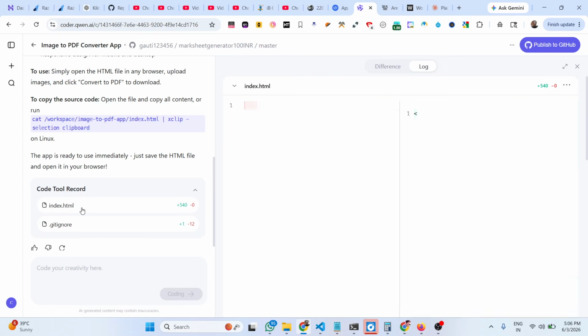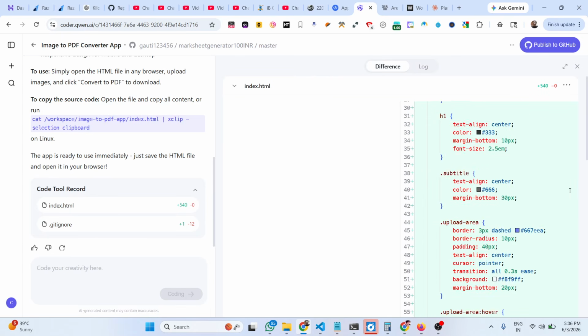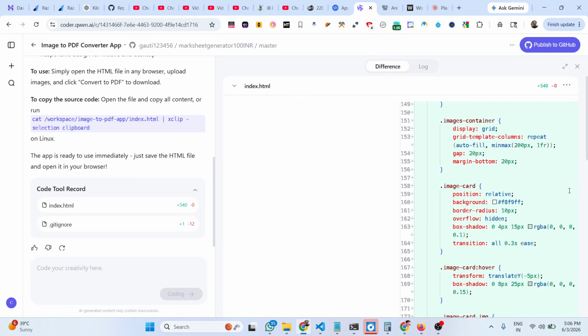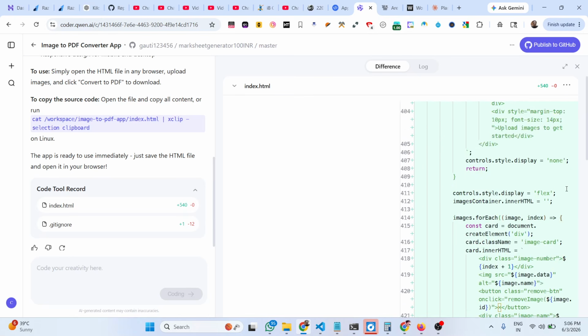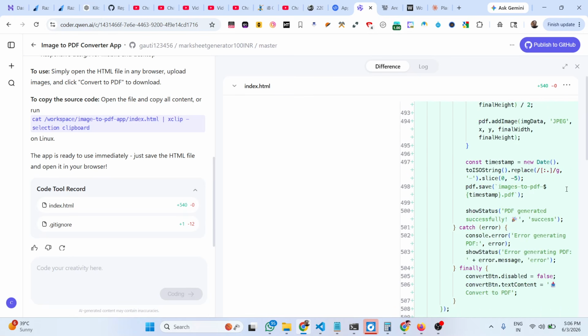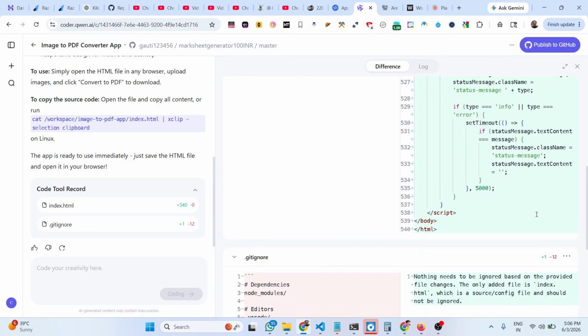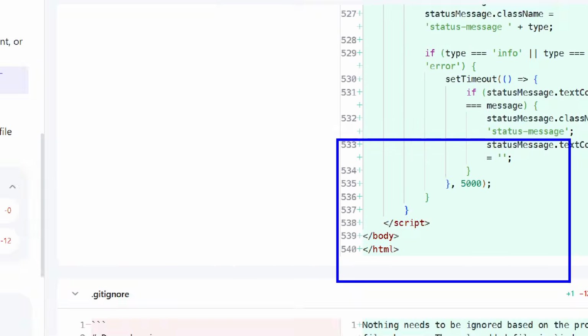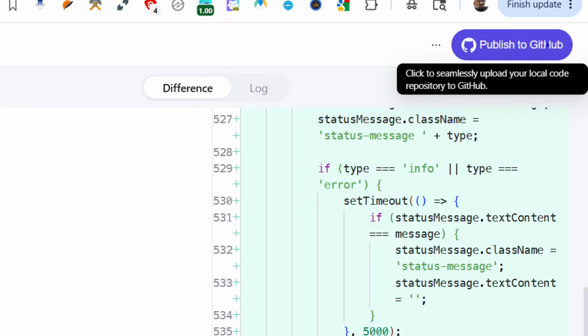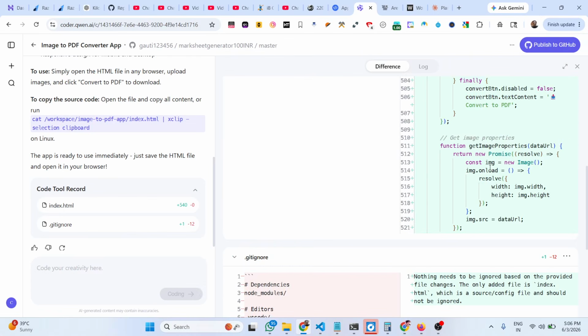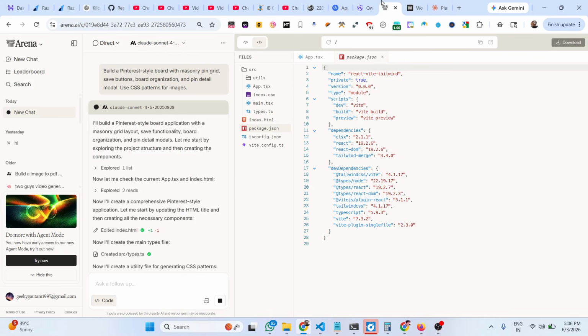So you can see all the two files are successfully created. This is your image to PDF application. This Qwen Coder created this full stack premium looking application. Almost 600 lines of code has been successfully generated. Then you can publish these changes to GitHub, your GitHub repo, after generating this application. Similarly, we also have this Arena AI. This also is a free, unlimited website.